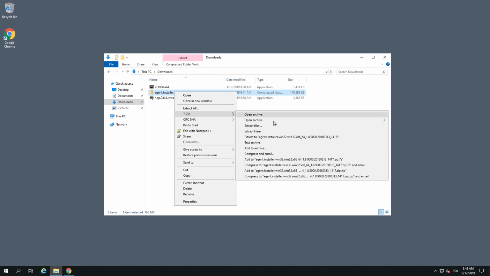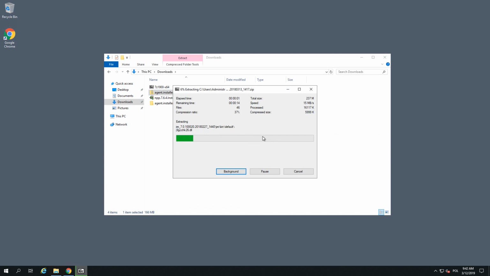So I just click 7-zip and I click extract to, and I select the folder. Of course, the unpacking can take a couple of seconds. It really depends on your machine.